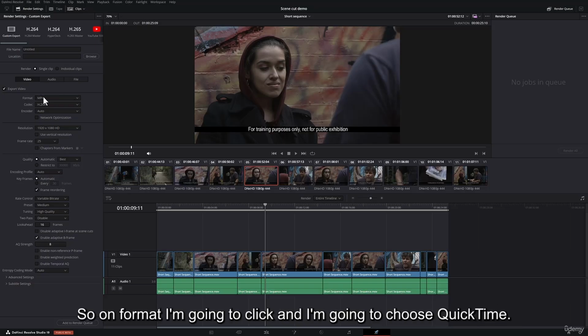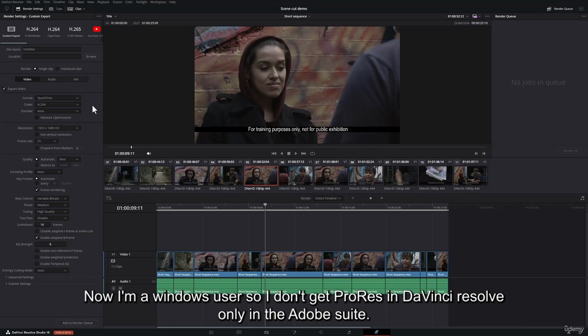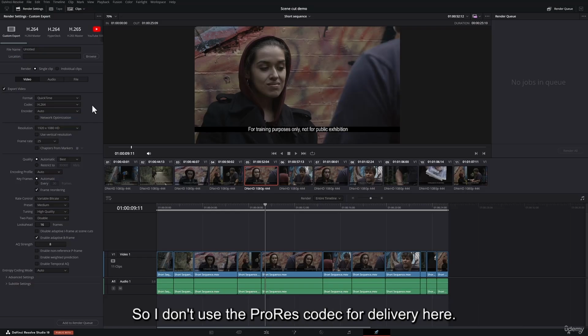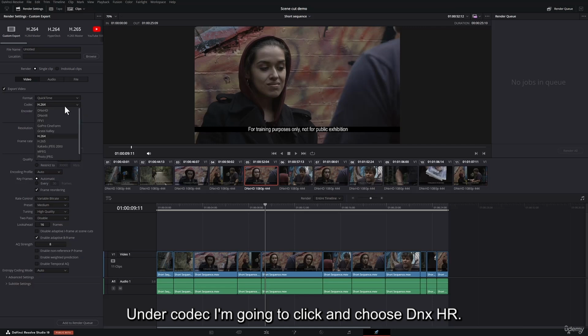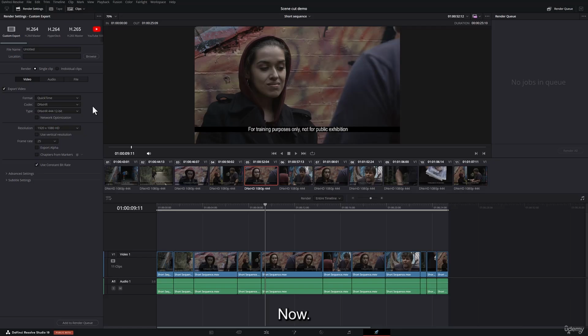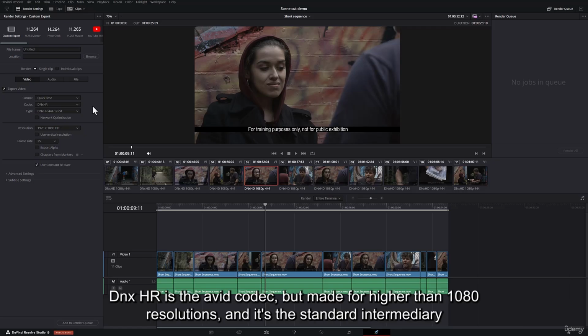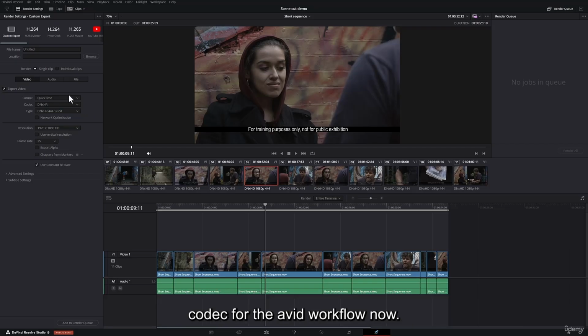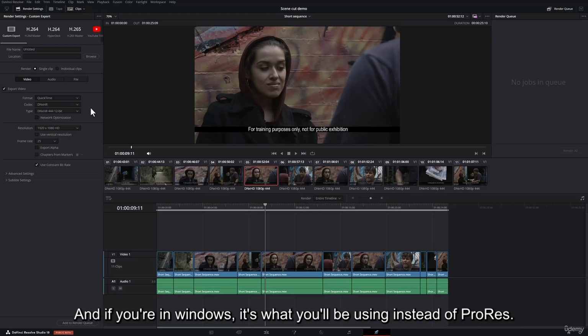So on Format, I'm going to click and I'm going to choose QuickTime. Now, I'm a Windows user, so I don't get ProRes in DaVinci Resolve, only in the Adobe suite. So I don't use the ProRes codec for delivery here. Under Codec, I'm going to click and choose DNxHR. Now, DNxHR is the Avid codec, but made for higher than 1080 resolutions, and it's the standard intermediary codec for the Avid workflow now. And if you're in Windows, it's what you'll be using instead of ProRes most of the time.